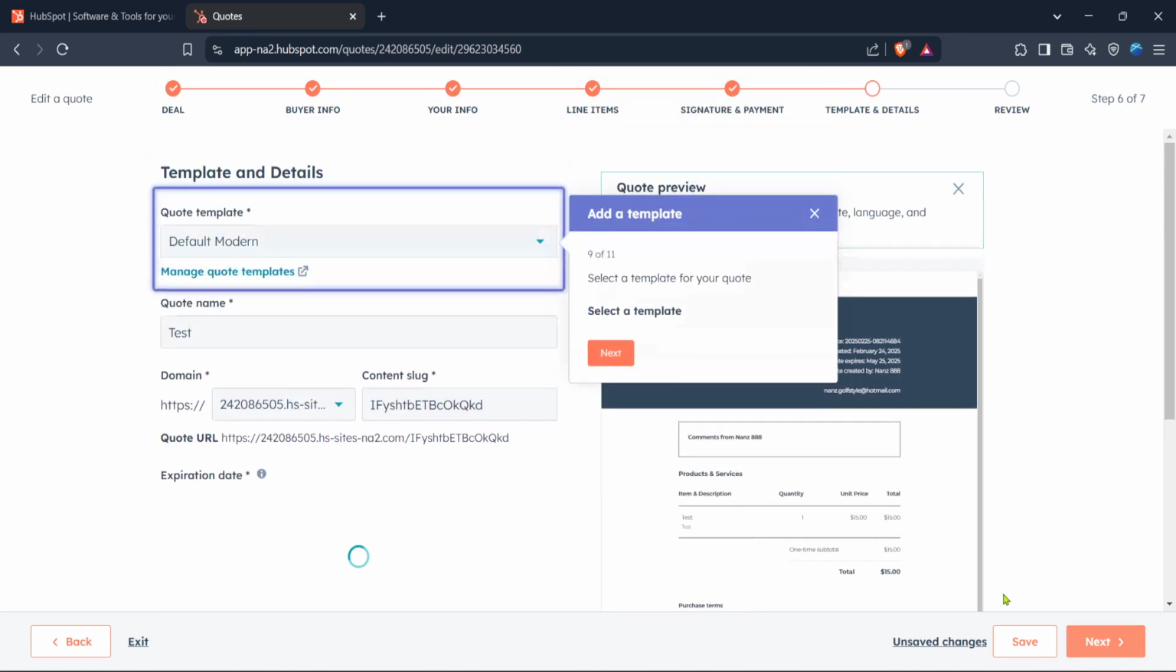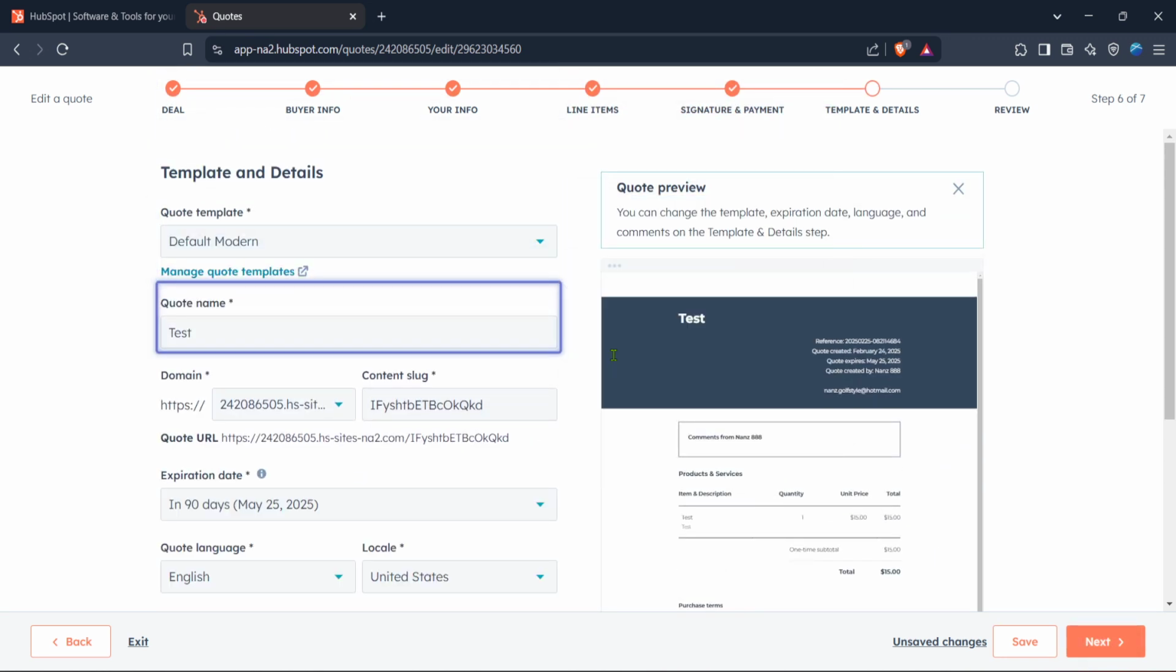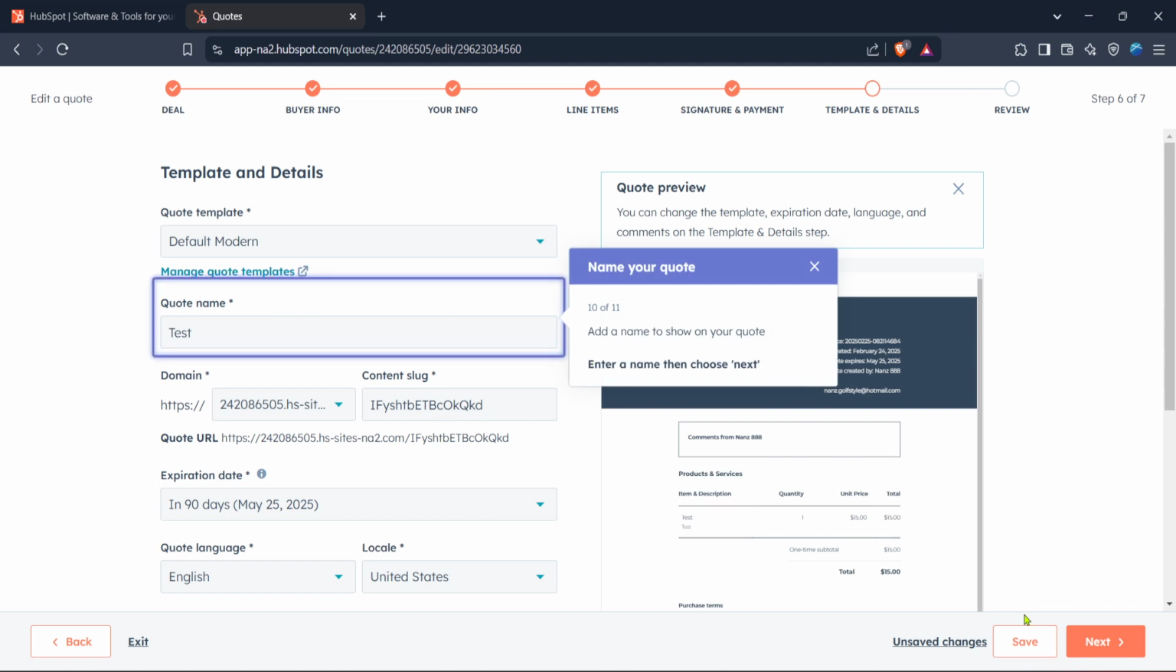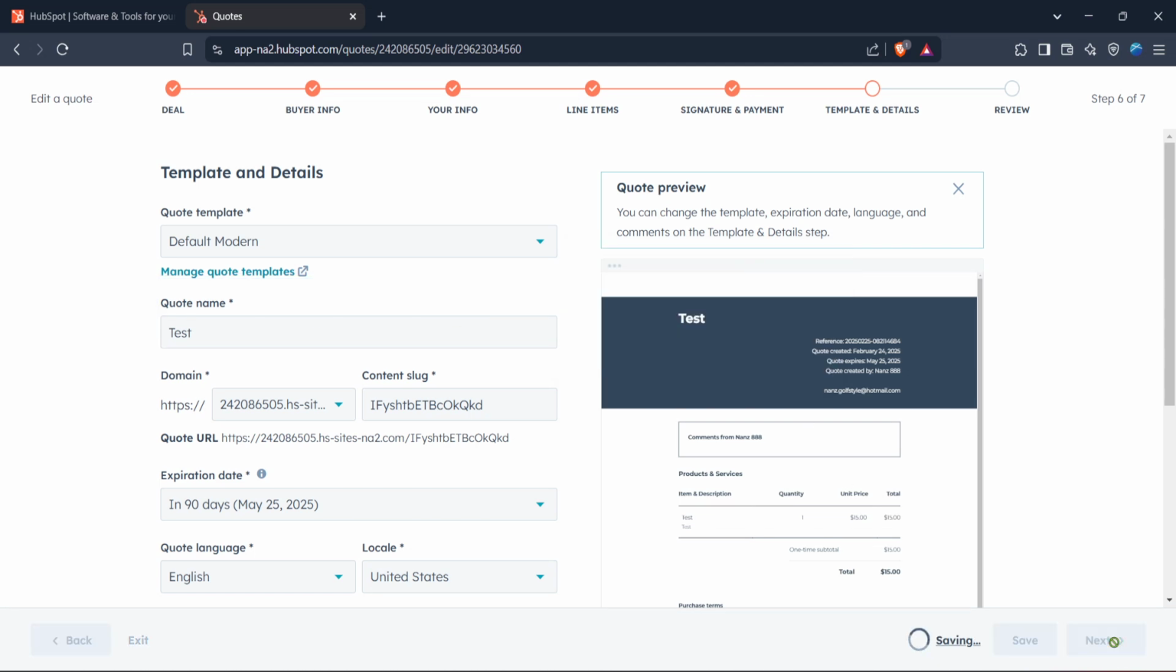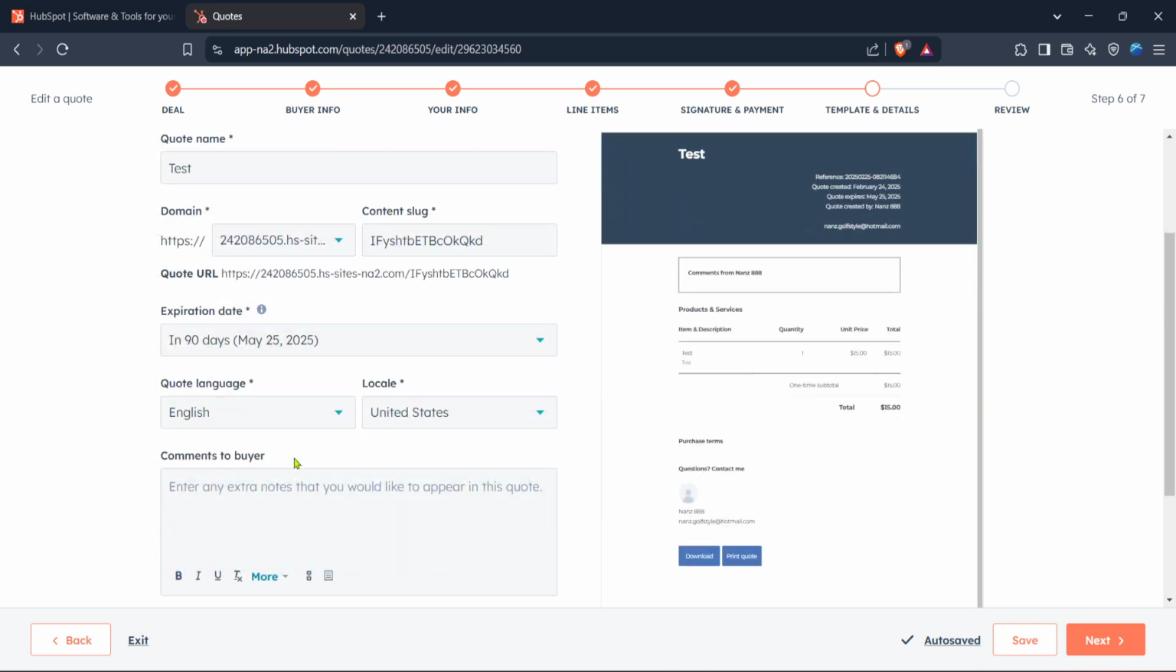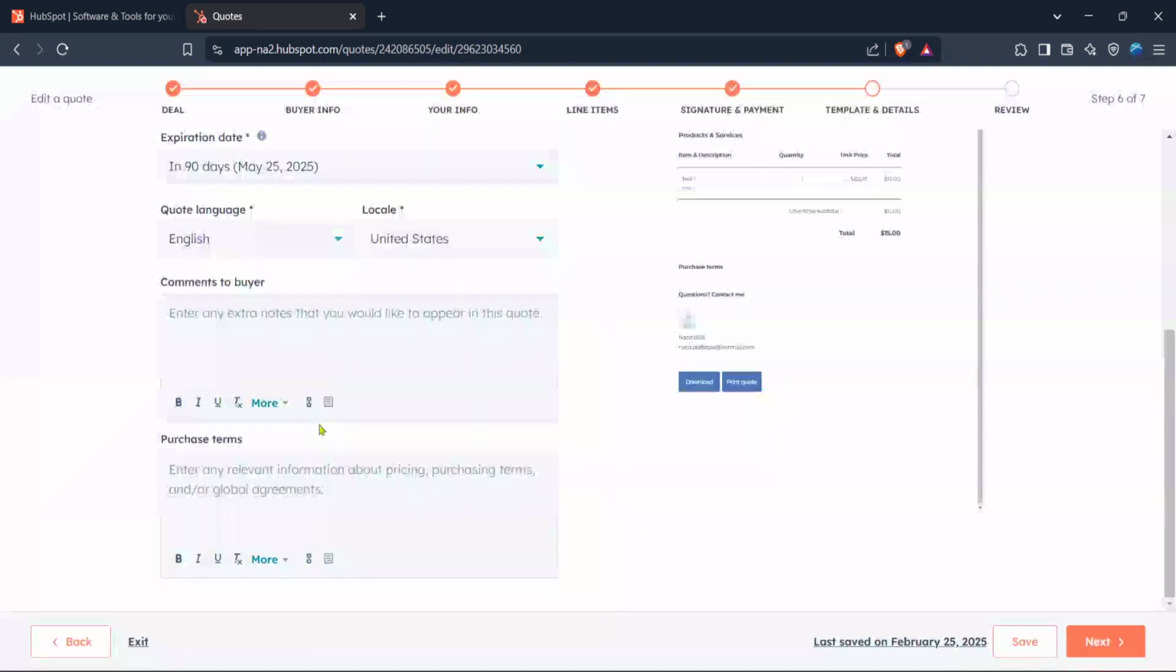We're now moving towards the final stage, setting up online payments. In the Quotes tool, there will be a clear option to set up online payments. Select this to bring the payment integration feature into play. Each of these steps is designed to make sure your payment process runs smoothly and efficiently.